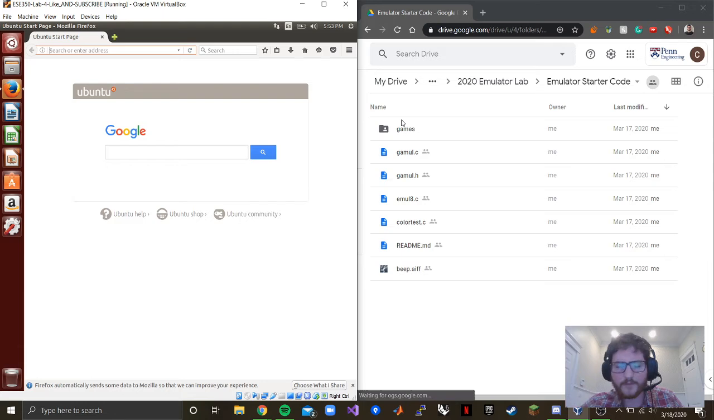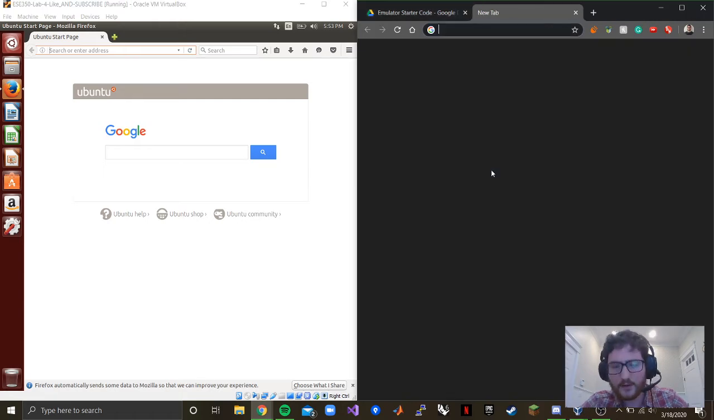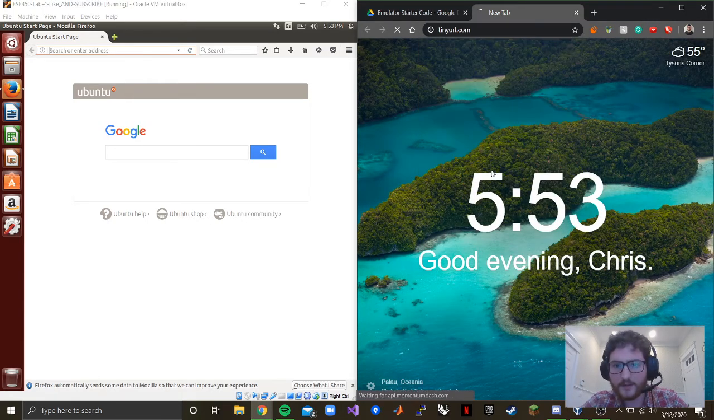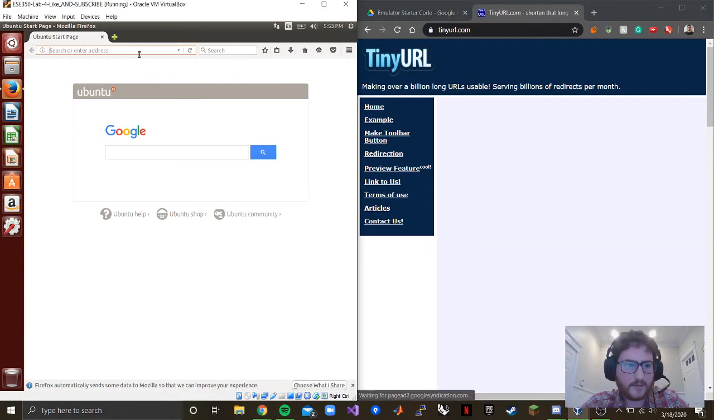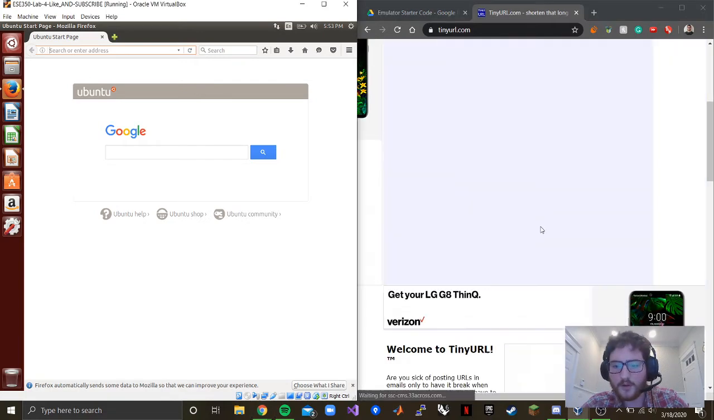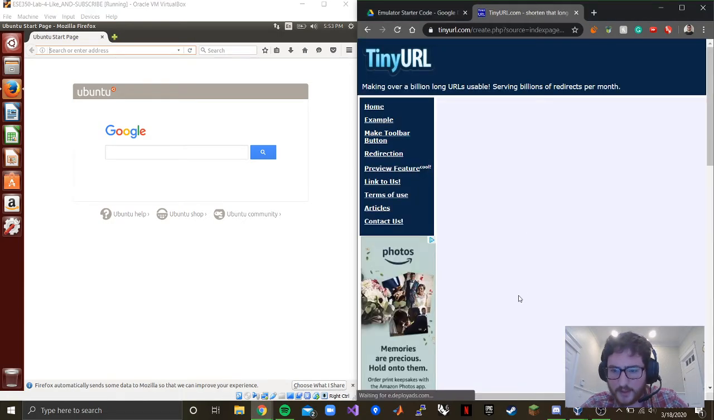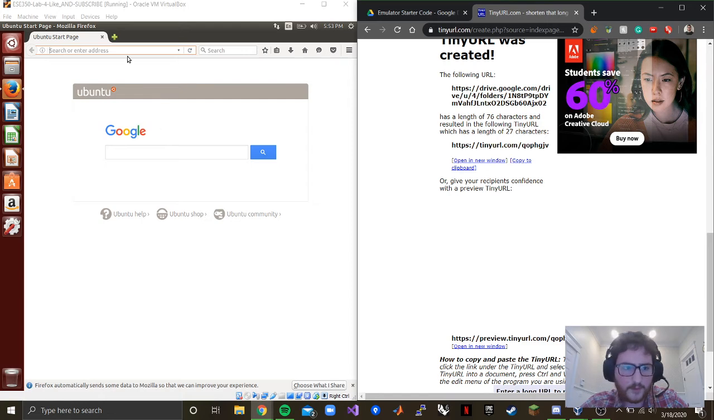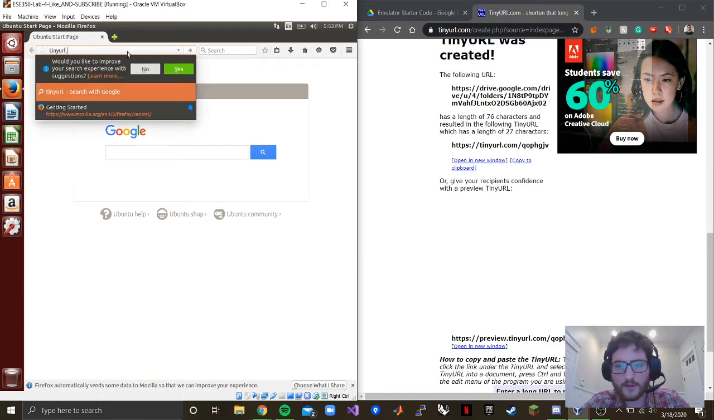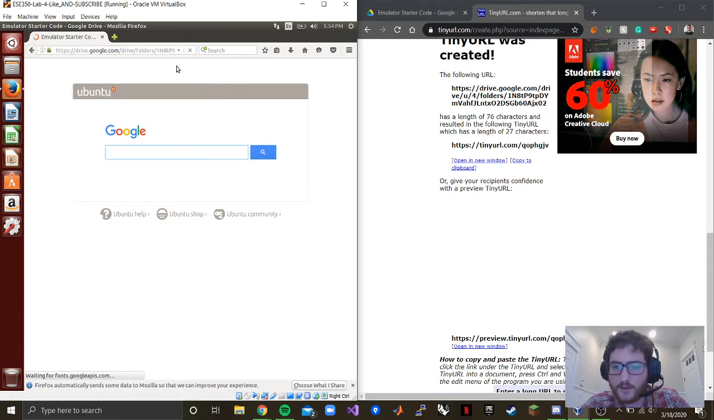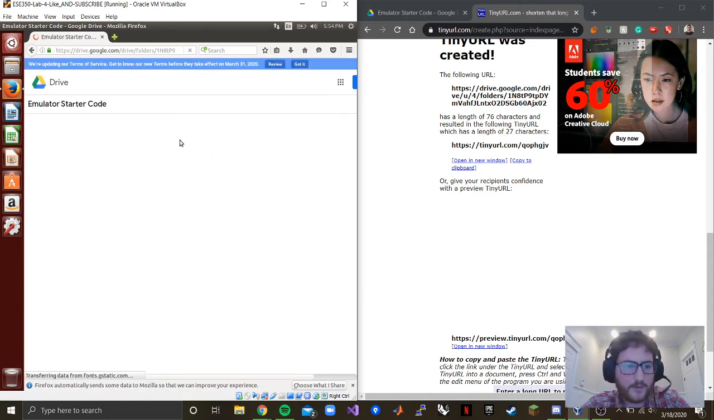I could have a shared folder, download it locally, and then move it over to this VM, but I'm just going to copy this address and use TinyURL, because as you can see, I can't copy between the VM and my actual machine. So I'm just going to use tinyurl.com.